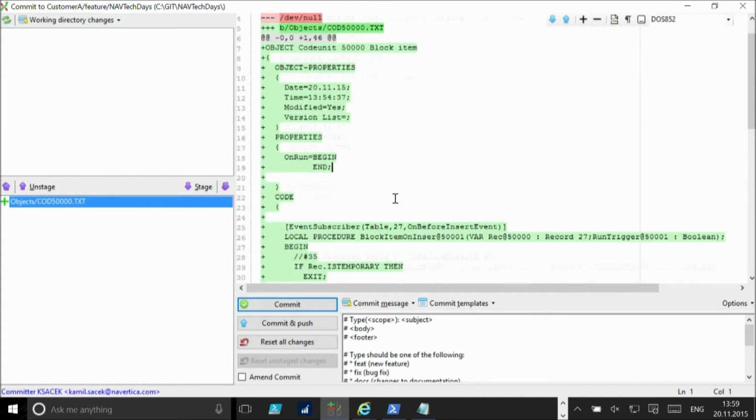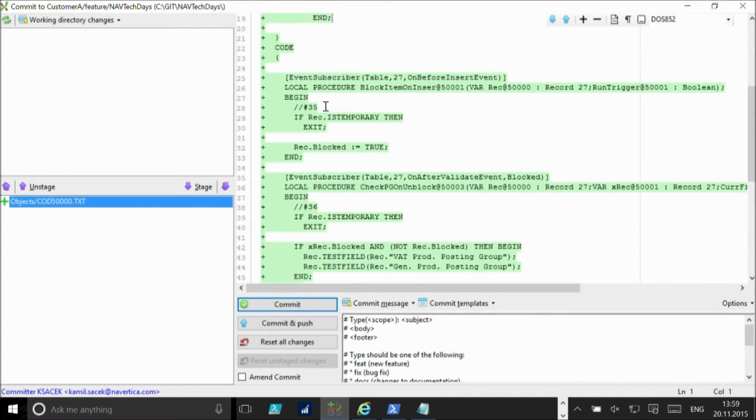But now I can see that I have two tasks here I finished by this change. Number 35 and number 36. I don't want to have them in one commit, because I want to link one commit to one task and the second commit to the second task. Git allows me to do that.